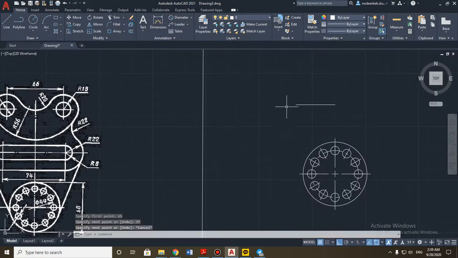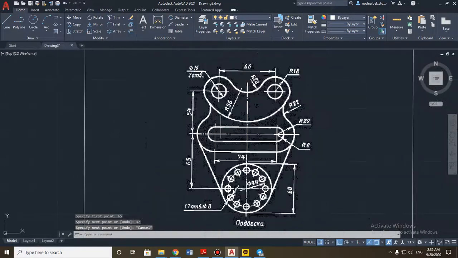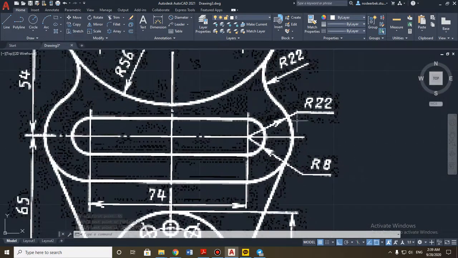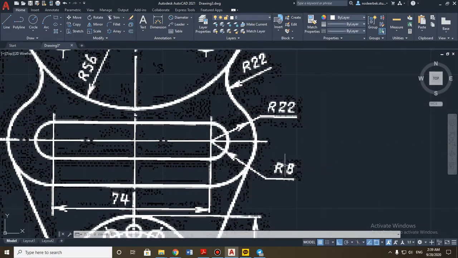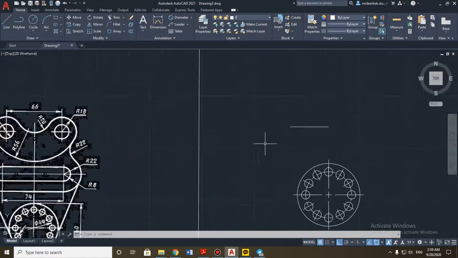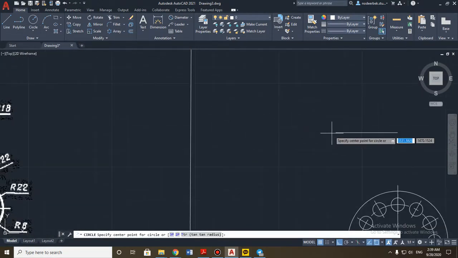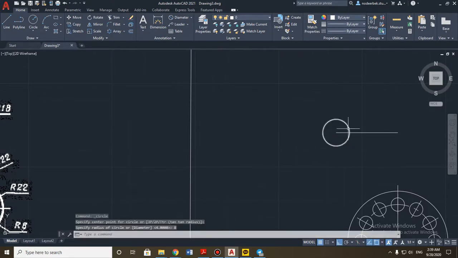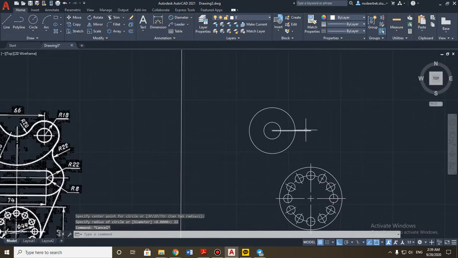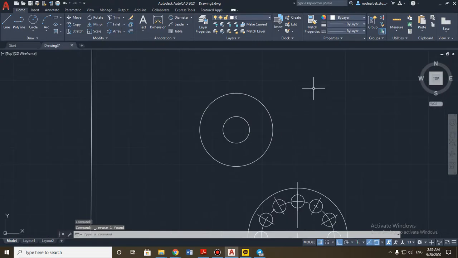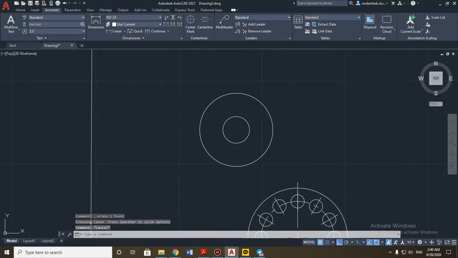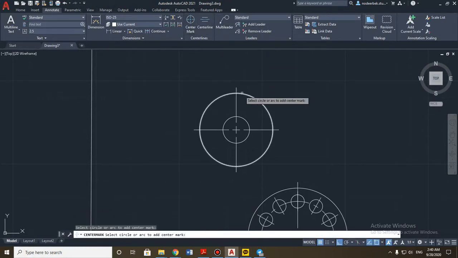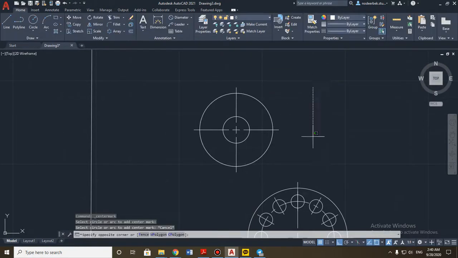Down. So this point will be the center of these semicircles. If you notice, the bigger one is 22, the smaller one is 8. So let's start from the smaller one. The radius 8, bigger one 22. Done. Just need to delete this extra line, and then let's copy these two lines, but let's first put the center mark, and then we can copy it.